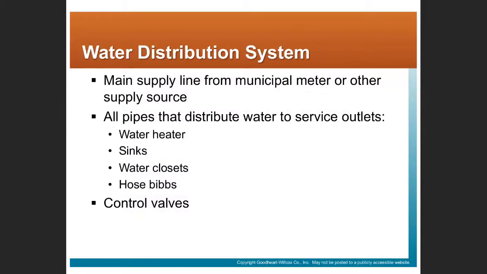Right. So in a plumbing system, we have two different things happening, right? We have hot and cold water being distributed to fixtures, and then we have the drain, waste, and vent piping. So we have the waste being conveyed from those fixtures back to the sewer, right?